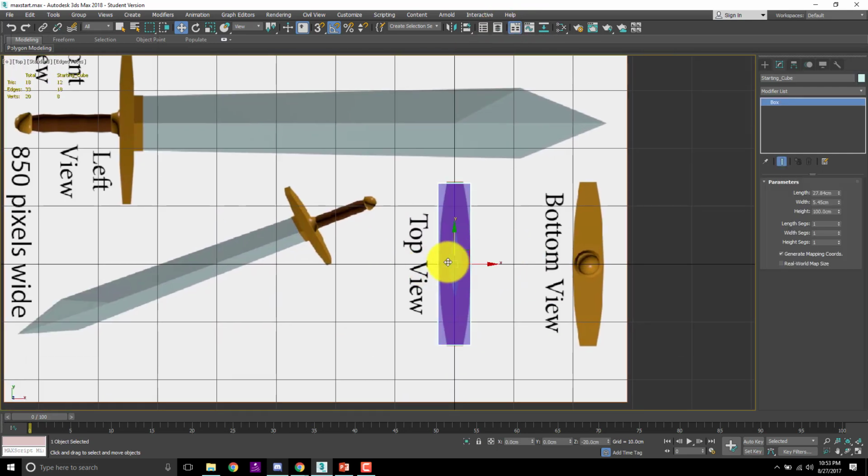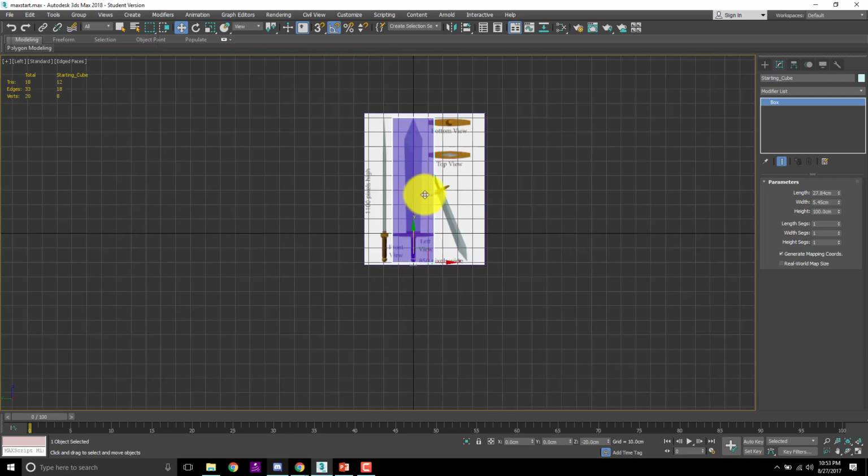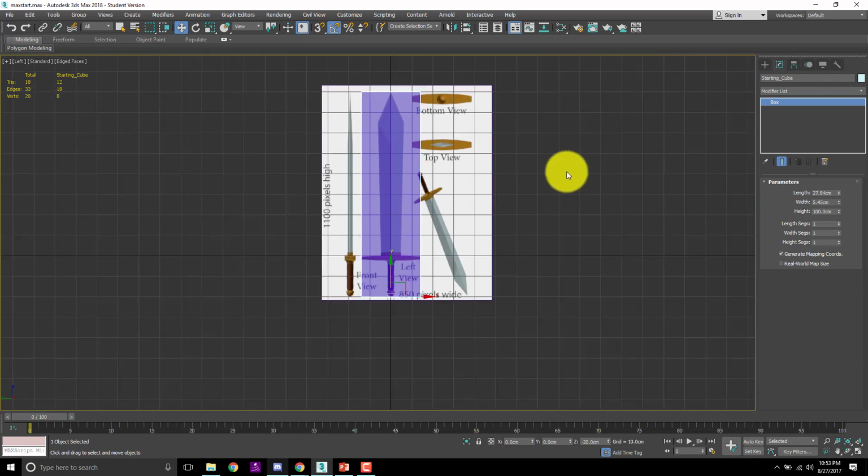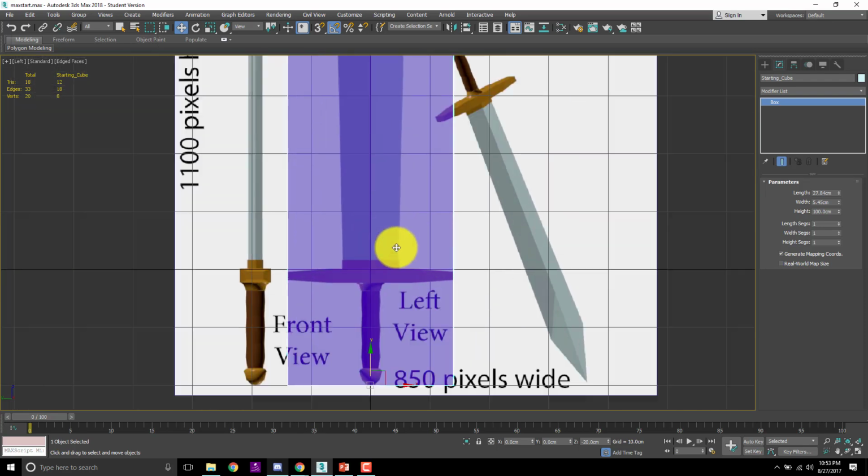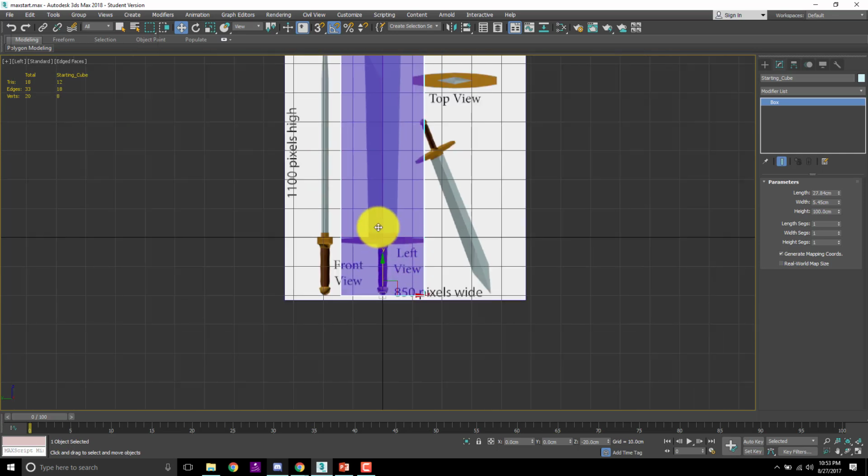Now today we're only going to work on the blade itself, but once the art is set up, we're just going to get the blade and the cross guard. Okay, the handle we'll do tomorrow, and then all the smoothing stuff we'll do tomorrow as well. But we can start with this box.